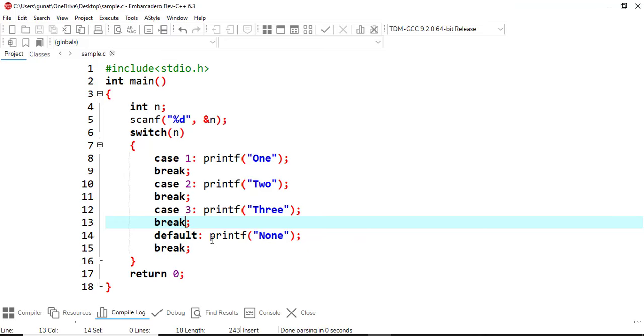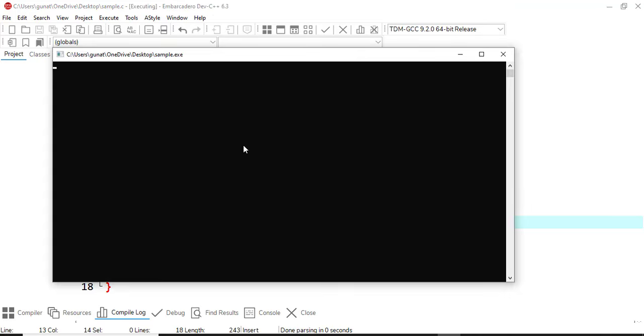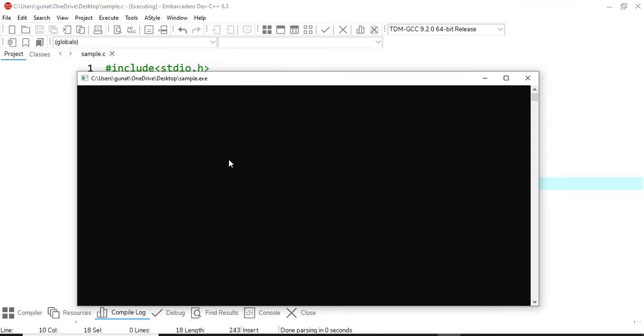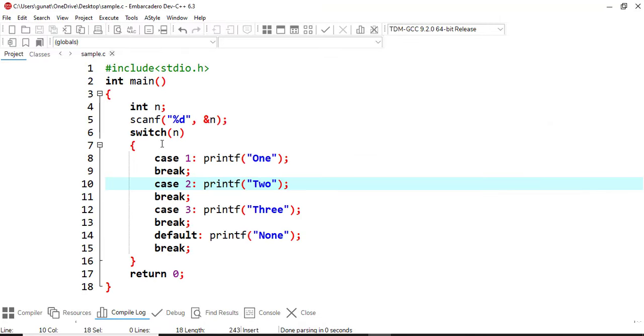Let me execute the code. I'll give the input value as 3. See, I've got the output value as 3. Now, I'll give the input value as 5. Let's check what the output is. I have got none. So here, see, the n value is 5. I'll check for case 1, it is not equal. Case 2 not equal. Case 3 not equal. So it is not matching any of the cases.